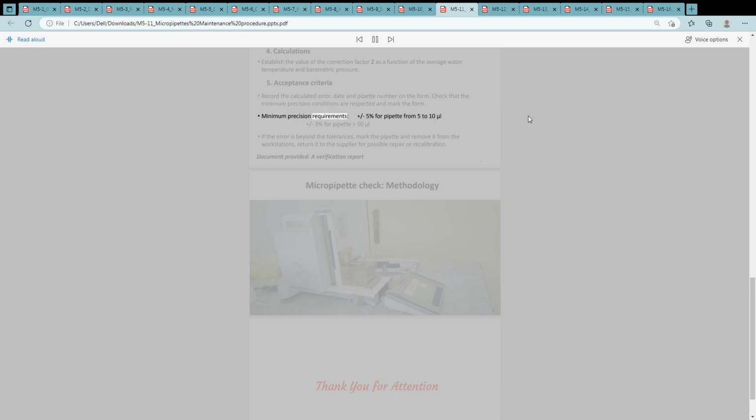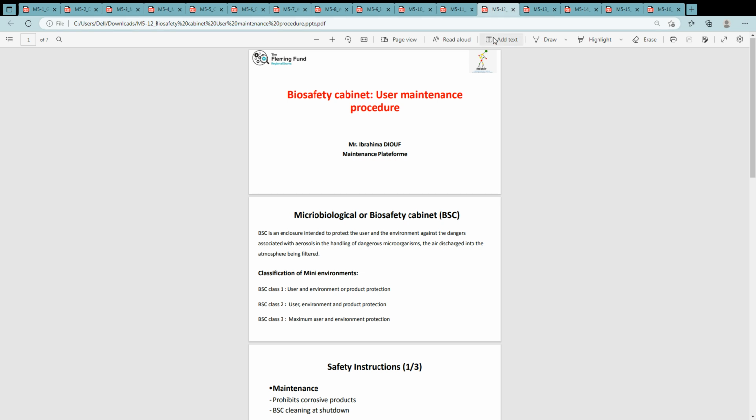Minimum precision requirements: plus or minus 5% for pipettes from 5 to 10 L, plus or minus 3% for pipettes greater than 50 L. If the error is beyond the tolerances, mark the pipette and remove it from the workstations. Return it to the supplier for possible repair or recalibration. Document provided: a verification report. Micropipette check, methodology.